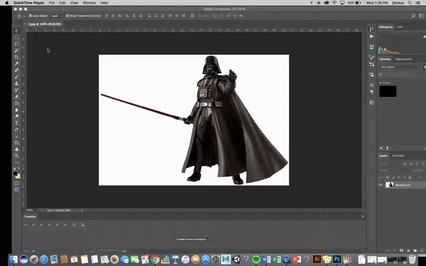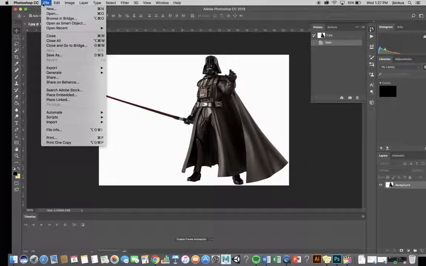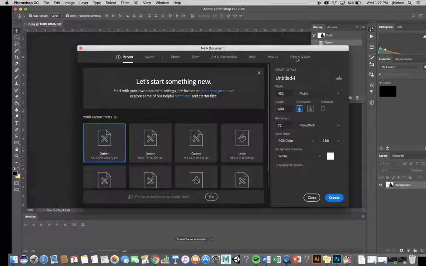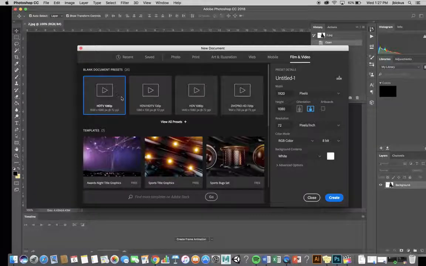About how to create a hologram for an iPad. What we're going to do first is start in Photoshop. So I'm going to go to File, New, and we're actually going to make it for a video format, though it doesn't necessarily need to be. I just have been starting with this. So I'm going to go HDTV 1080p, create.